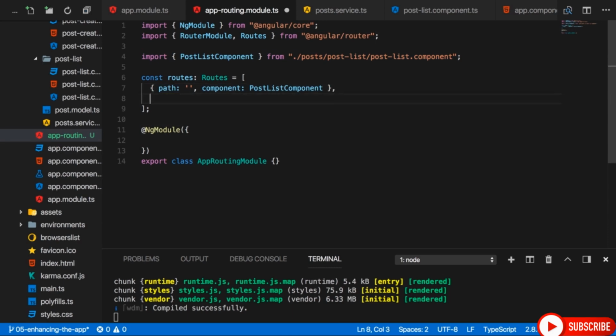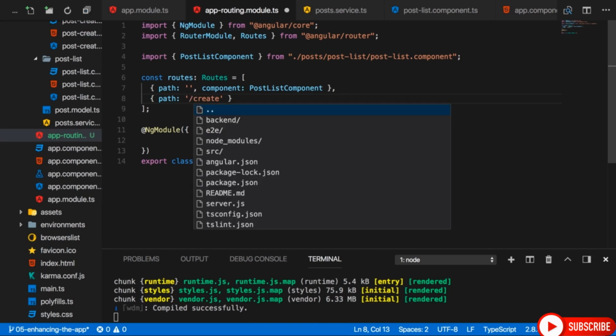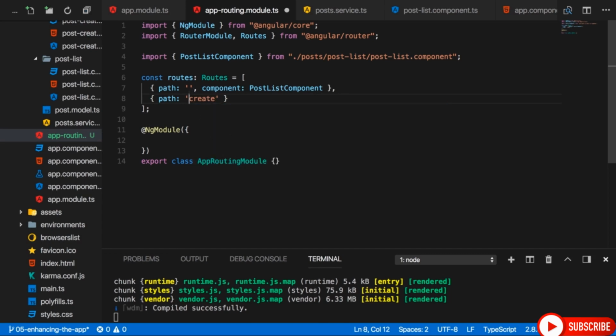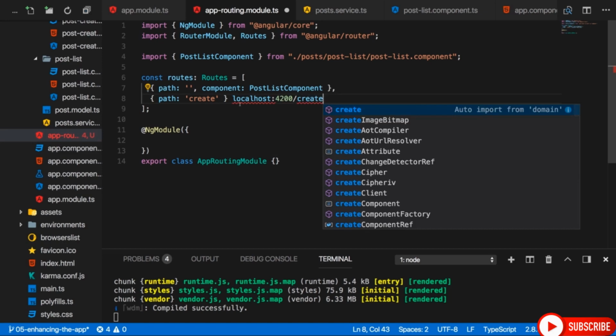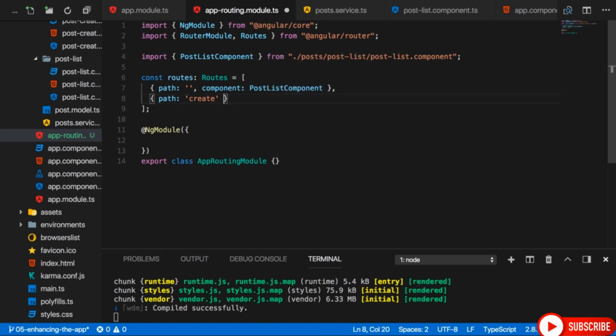We can now also add a second route here, path, and this route could now be the create route. So maybe we want to create new posts with the /create path. Now important, you don't add /create here, you just add create. And now this would become active whenever we visit our domain, so in our case, localhost:4200/create. Then this route would get active.